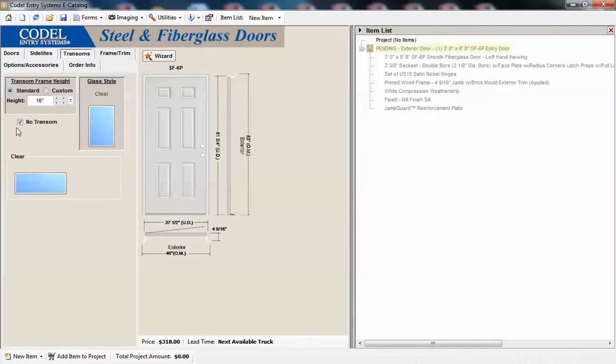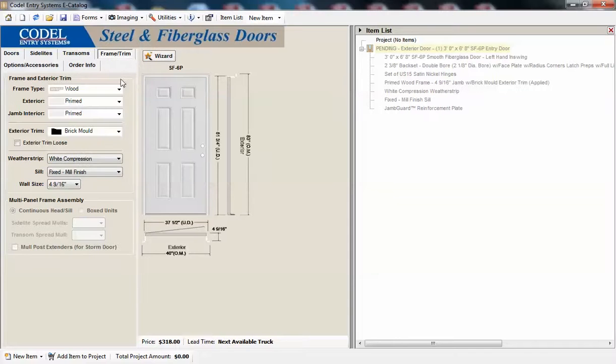With transoms, you uncheck the no transom box and follow the same kind of pattern. They're always custom, so you just put in your size. Next, frame and trim. It defaults to wood. That's prime finger joint, but you can change that to weather guard or leave it at prime finger joint.